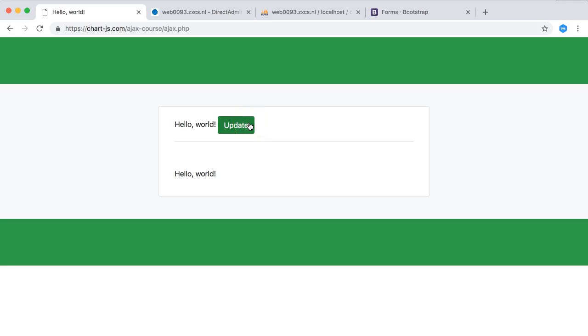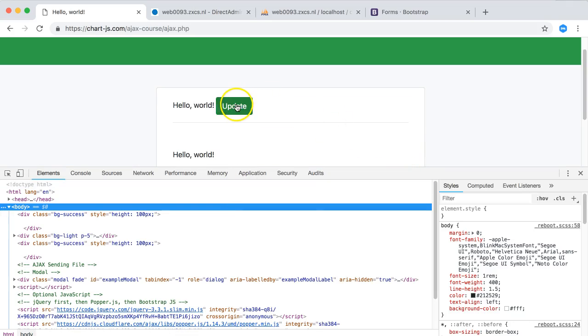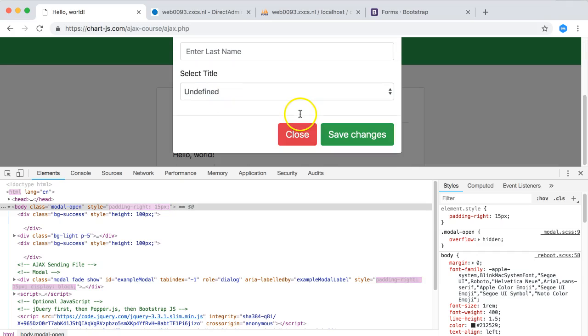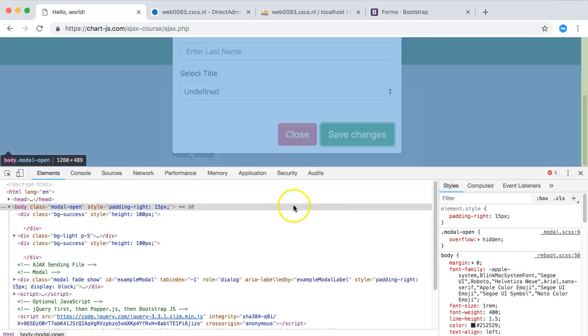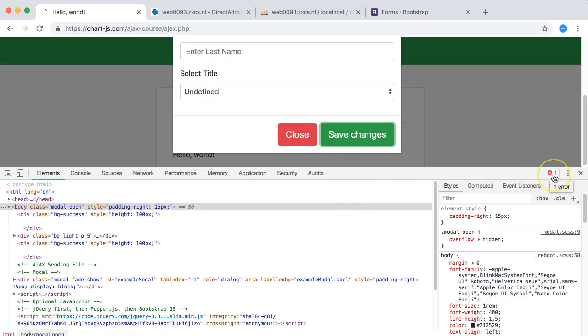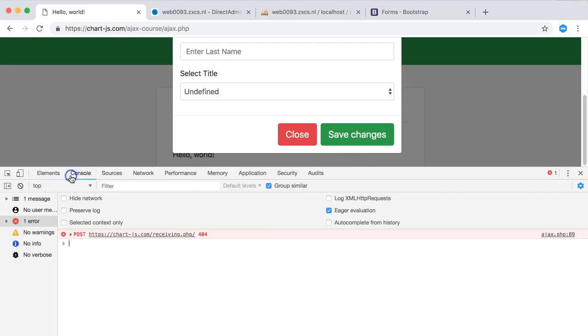All right. So we'll open the developer tab, and then you will see something. So we click here on update. The moment we click on update and we click here on save change, you will see an error message. Yes, so as you can see, it took a while, and after that it will pop up the error message. And the reason is, you can see here post, but there's an error, 404 error. It cannot find the receiving file, and pay attention to the path as well. It is not in a folder. Since we are in the folder AJAX course, there should be also a folder here. So that's what we're going to do in the next video.